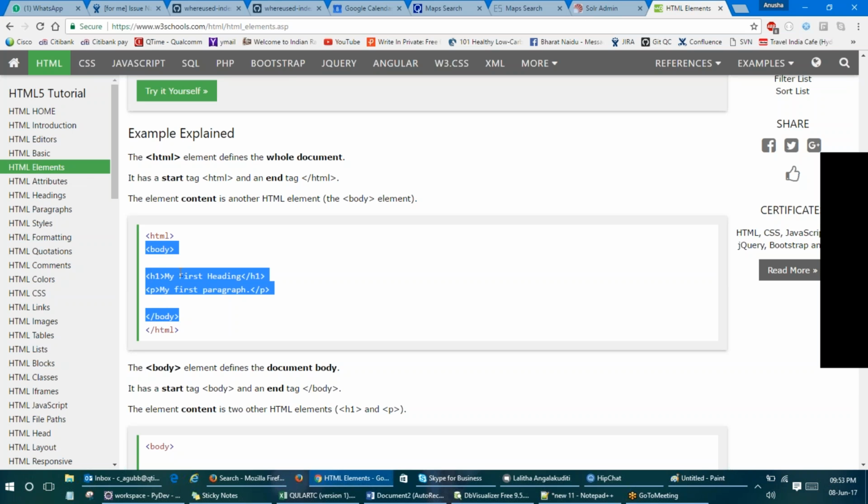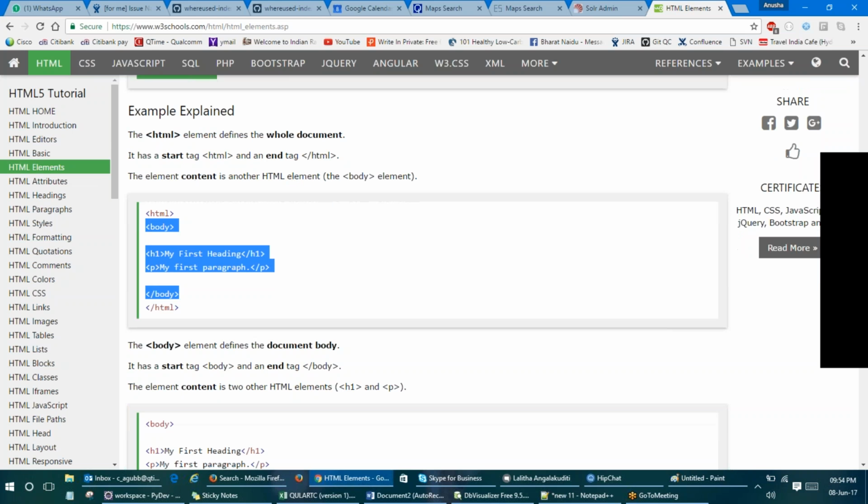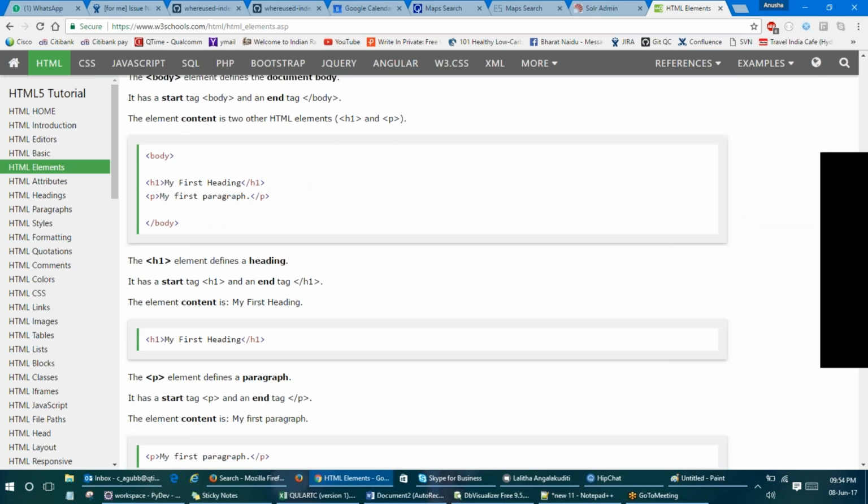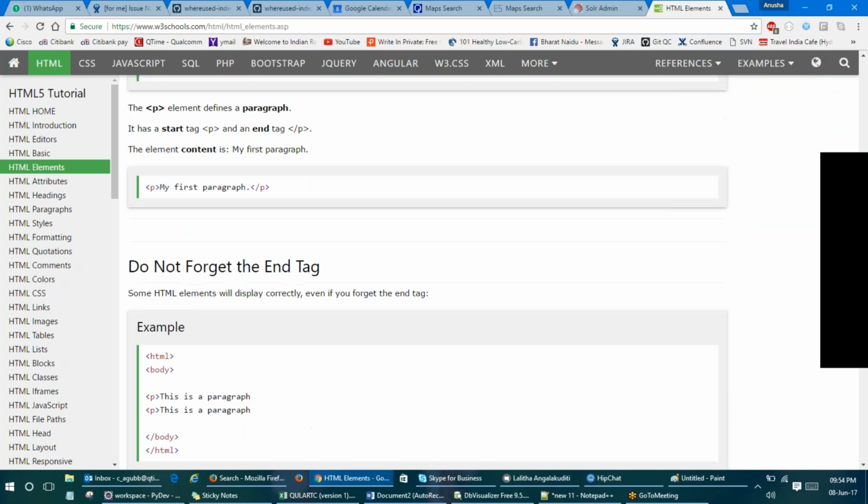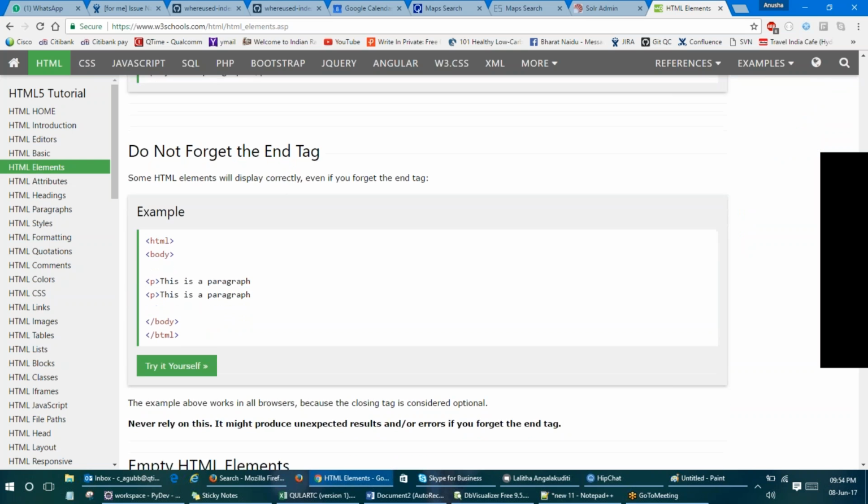Okay, so the body is open here and closed here. That means this information is inside the body tag. So those are the child tags of the body tag. You can include one tag inside another tag, but you have to write the closing tag clearly. If the closing tag is not given clearly, it is a mistake, like a syntax error.